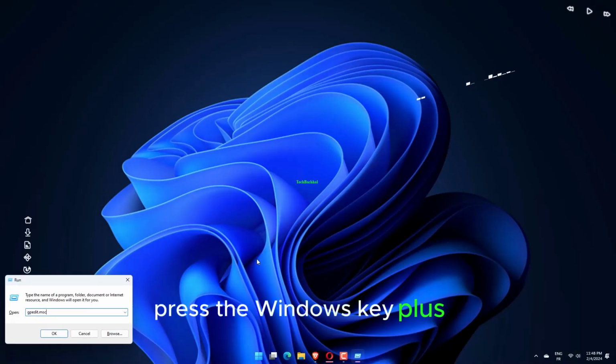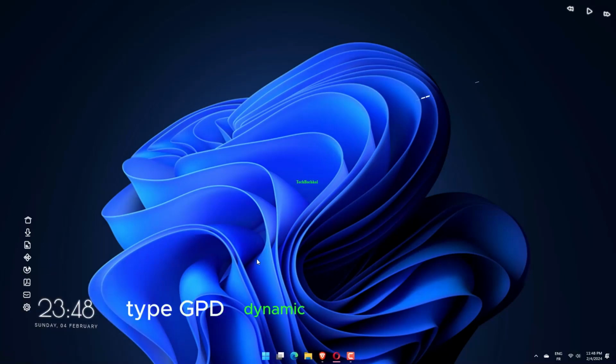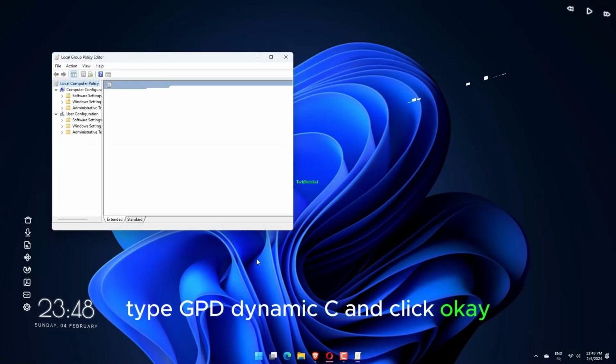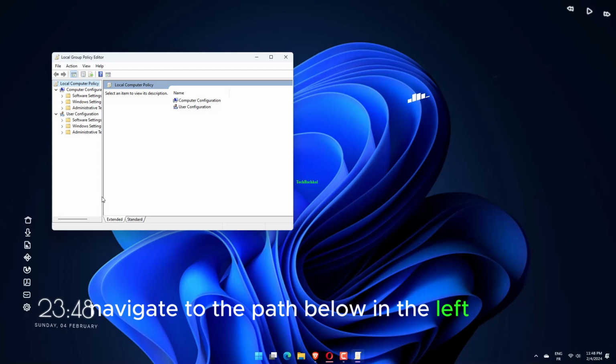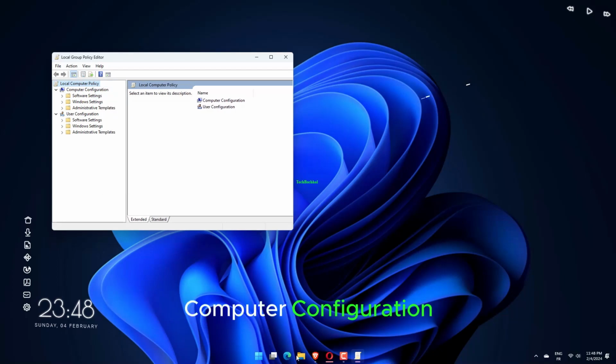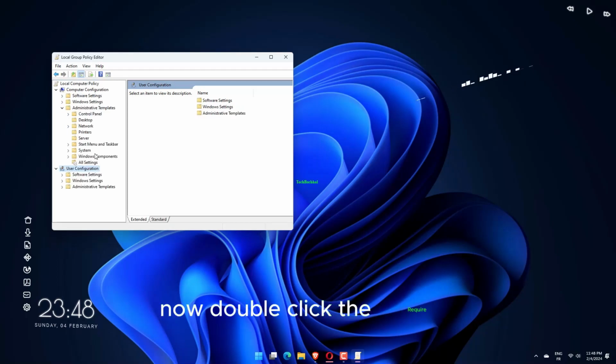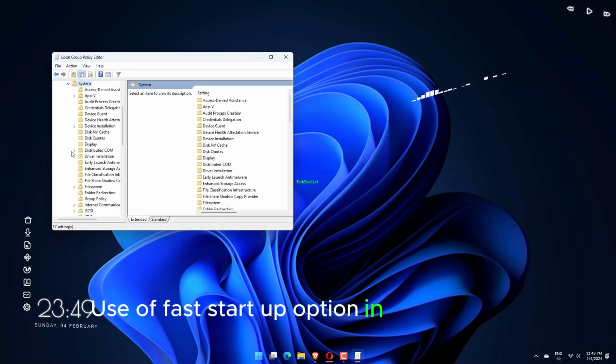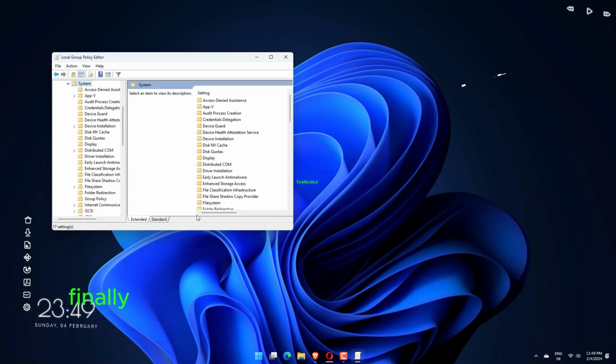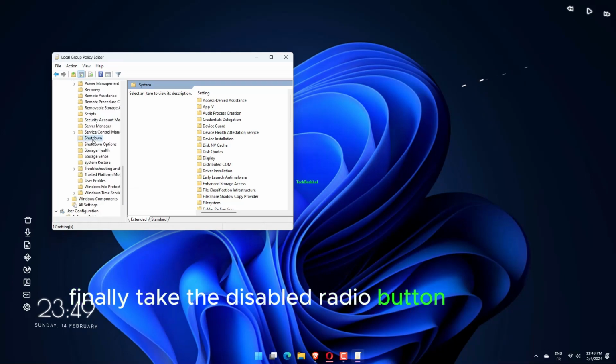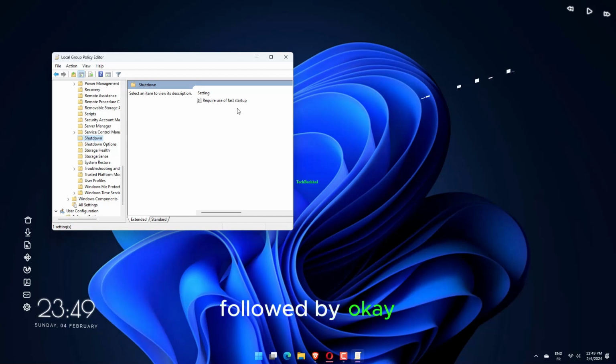Press the Windows key plus R, type gpedit.msc, and click OK. Navigate to the path below in the left pane. Computer Configuration, Administrative Templates, System, Shutdown. Now, double-click the Require use of Fast Startup option in the right pane. Finally, tick the Disabled radio button and click Apply, followed by OK.